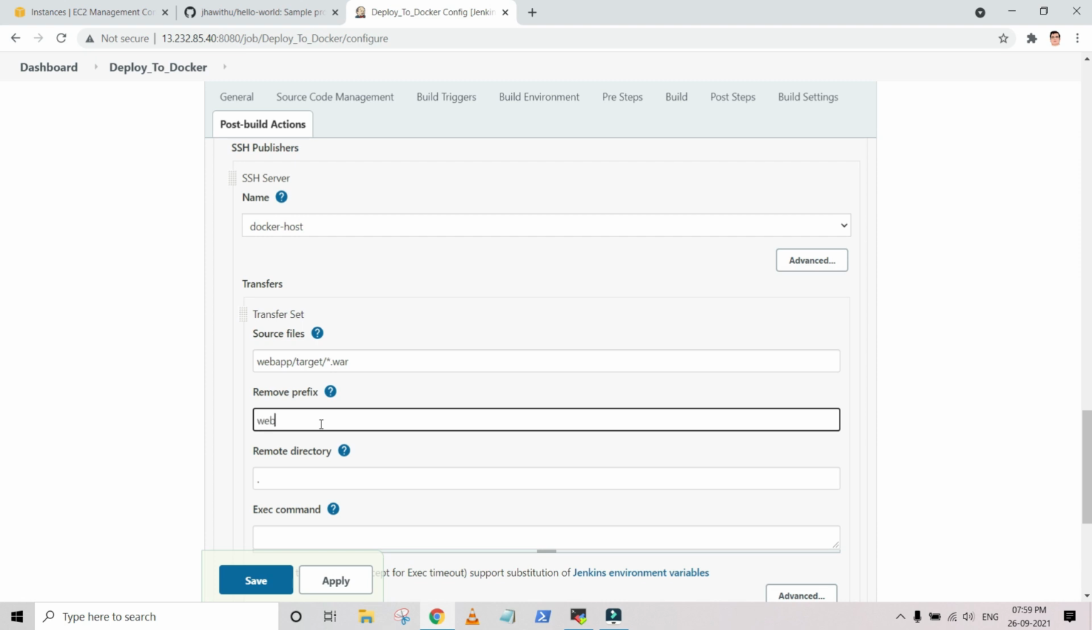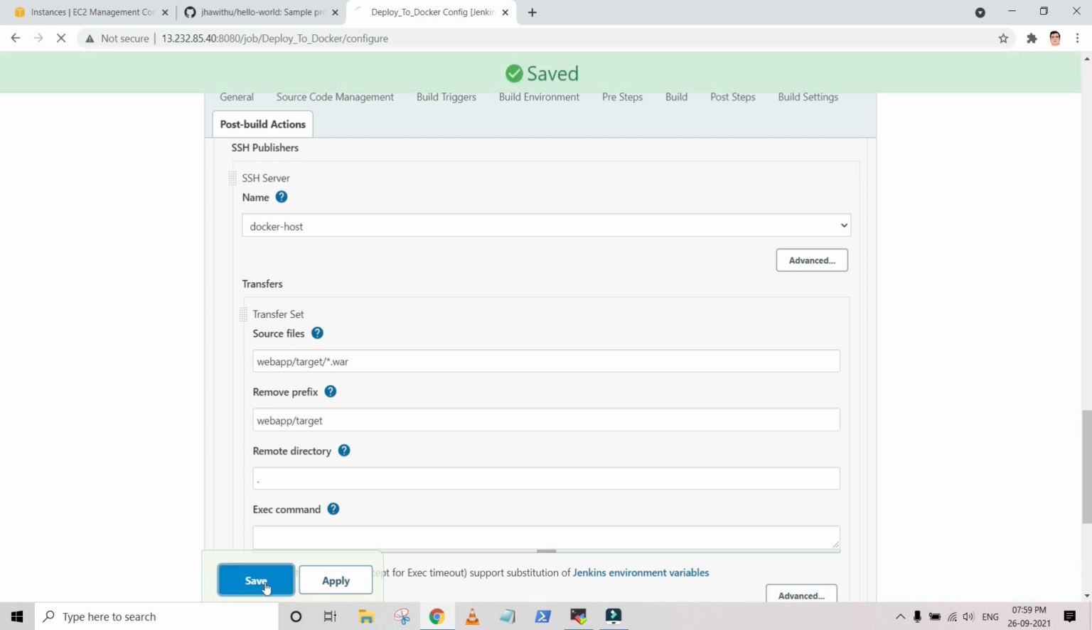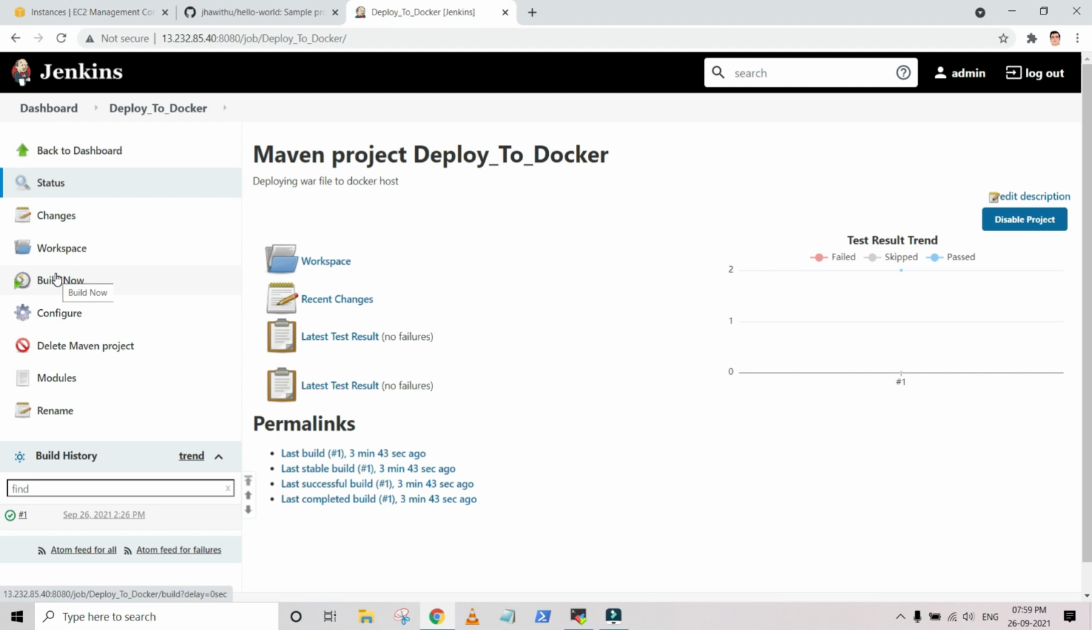For this we are going to write web app / target. Okay, that's it. So when the artifact is generated, the var file will be pasted into the root, not under the web app target, because we are just removing the prefix. Just apply the changes and save it and build again.